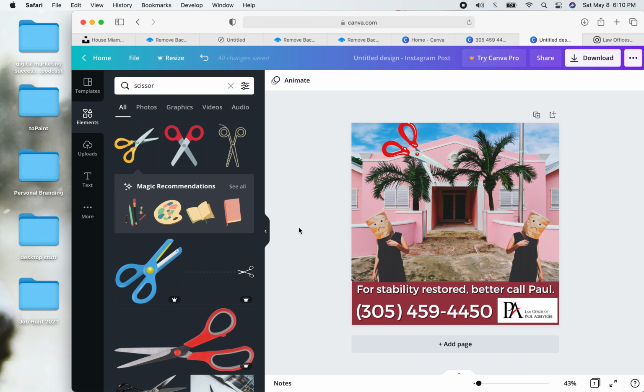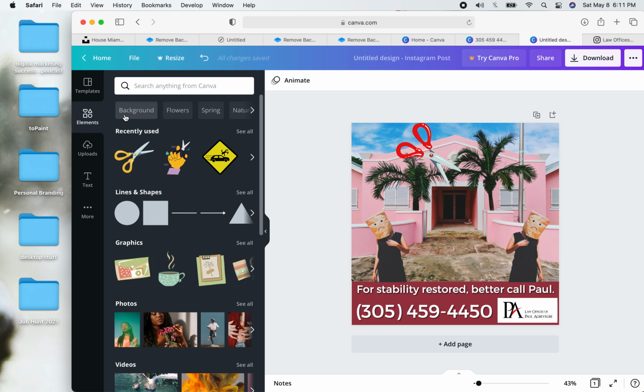All right, for stability restored, better call Paul. And we got this scissor coming in hot. So what I'm thinking is this scissor is pretty bright, and this background is pretty bright. So this whole thing might survive and make the scissor more prominent if I add like a gray background tint.